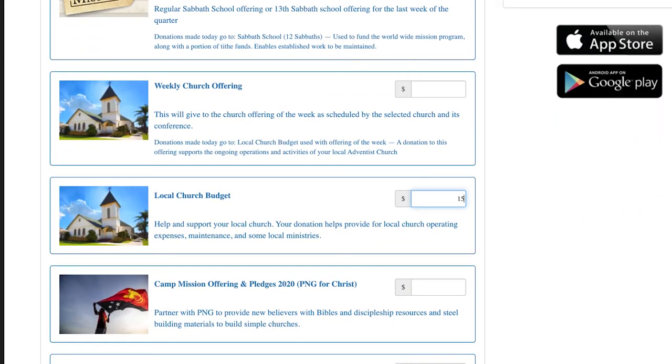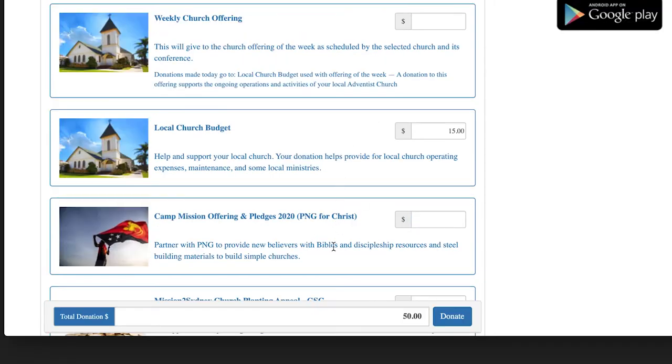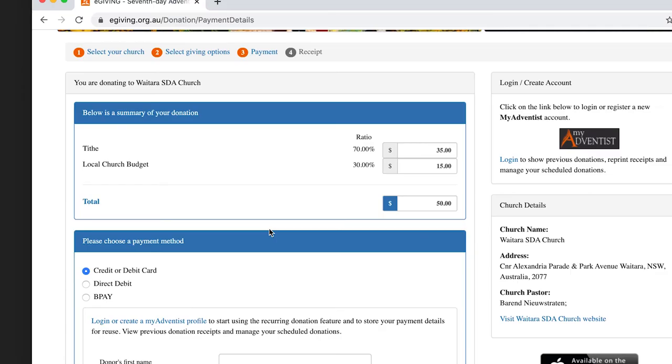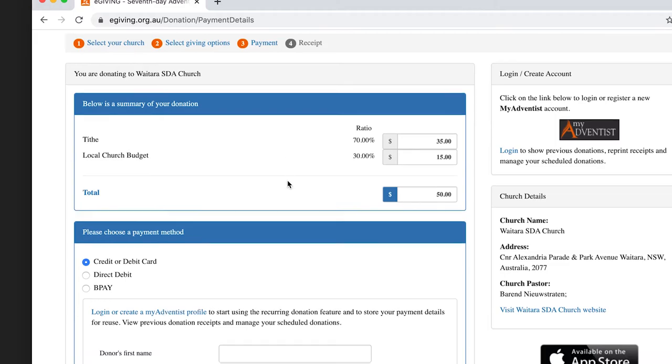Click or tap outside the box, and the total contribution box at the bottom of your screen will update. Then click Confirm Contribution. Next, you'll see a summary of your transaction. Check that the transaction details are correct, then scroll down to select a payment method.